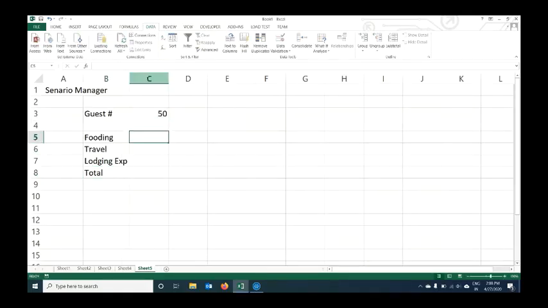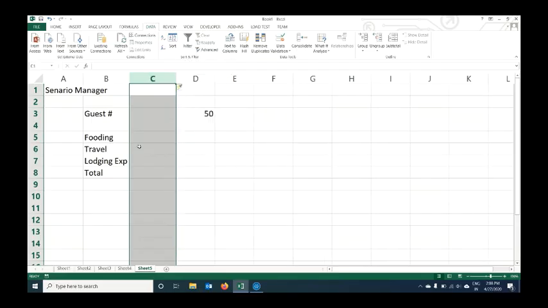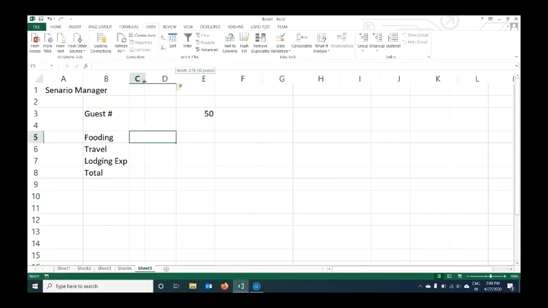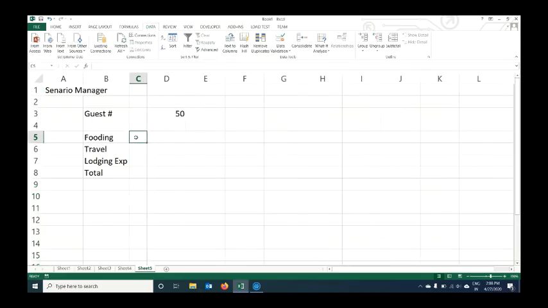I'm creating one more cell in between so that I can mention the per person cost. So fooding, I'm saying it costs me around 300 bucks. Travel, I say 120 bucks. Lodging, I say it costs me 500 bucks per person. So I'll do the calculation. I'll say this into this, this into this, and this into this. What is the total?